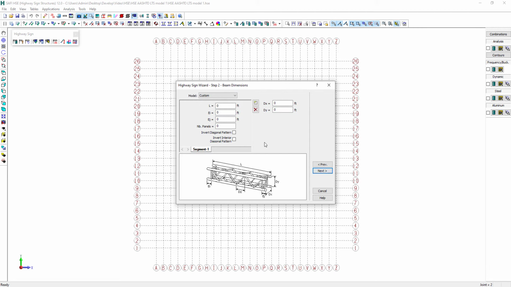Now we'll have to specify the dimensions of the beam. The length is 45.5 feet. The beam extensions are equal to 0.52 feet on both ends. Let's say we have 11 divisions inside this panel. We'll create another panel with the same properties. Here, we can specify the size dx and dy of the beam. Then, we are ready to go to the next step.